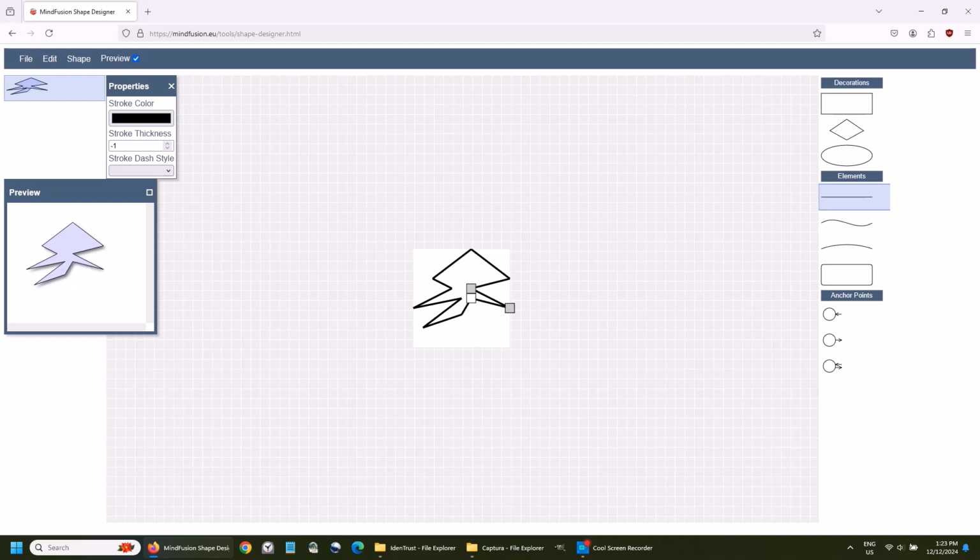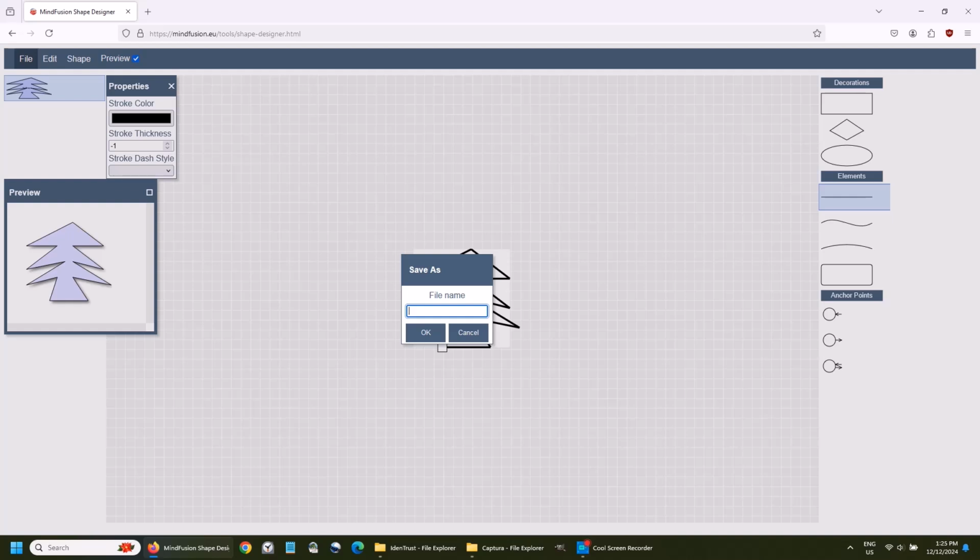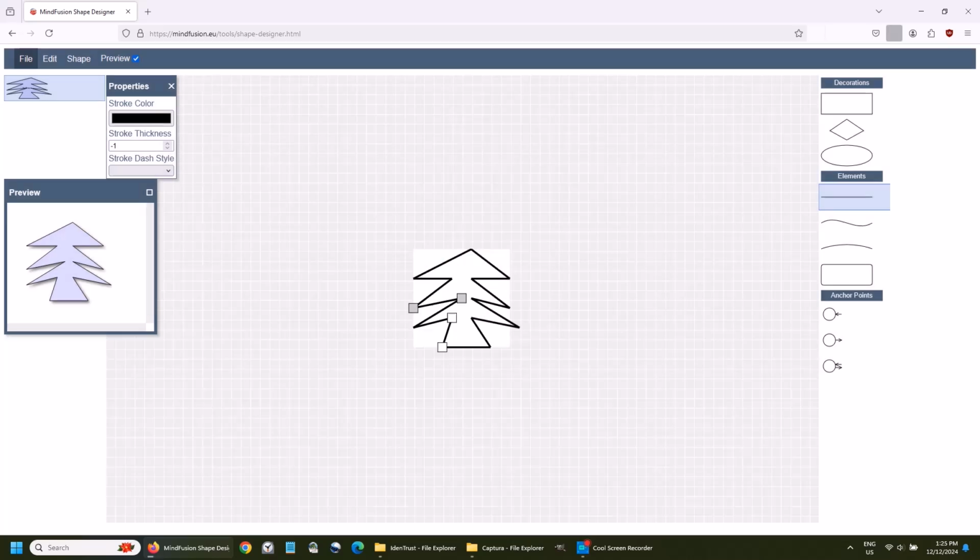You can use different geometry primitives to create your own shapes. This is how we have created all Christmas shapes that we use in this application. When you are ready with the shape, you can save the library. You can also load previously created libraries in order to edit them.